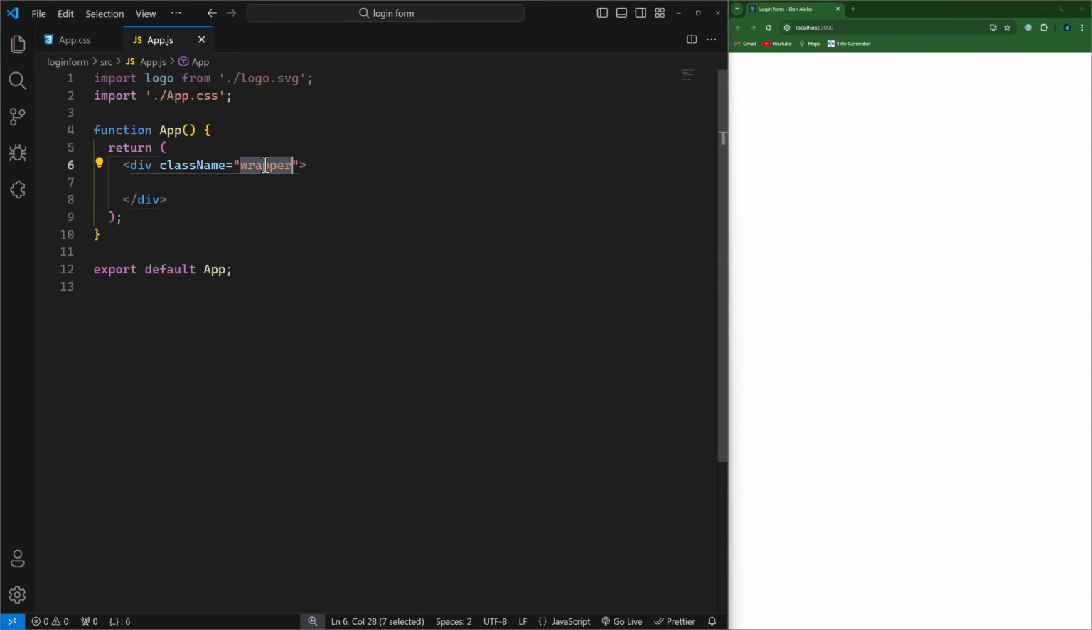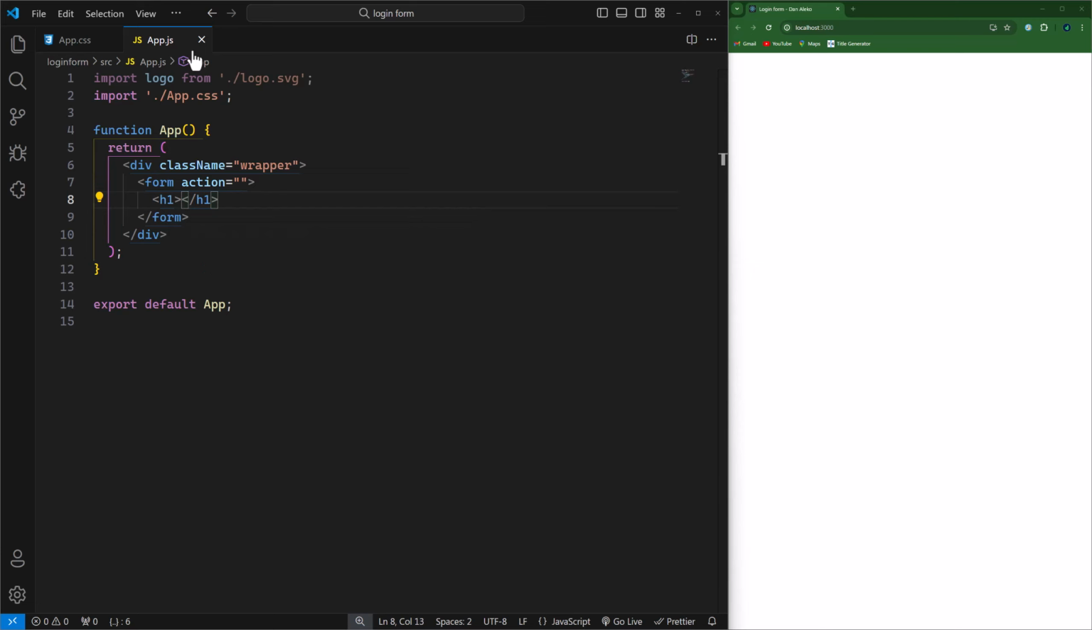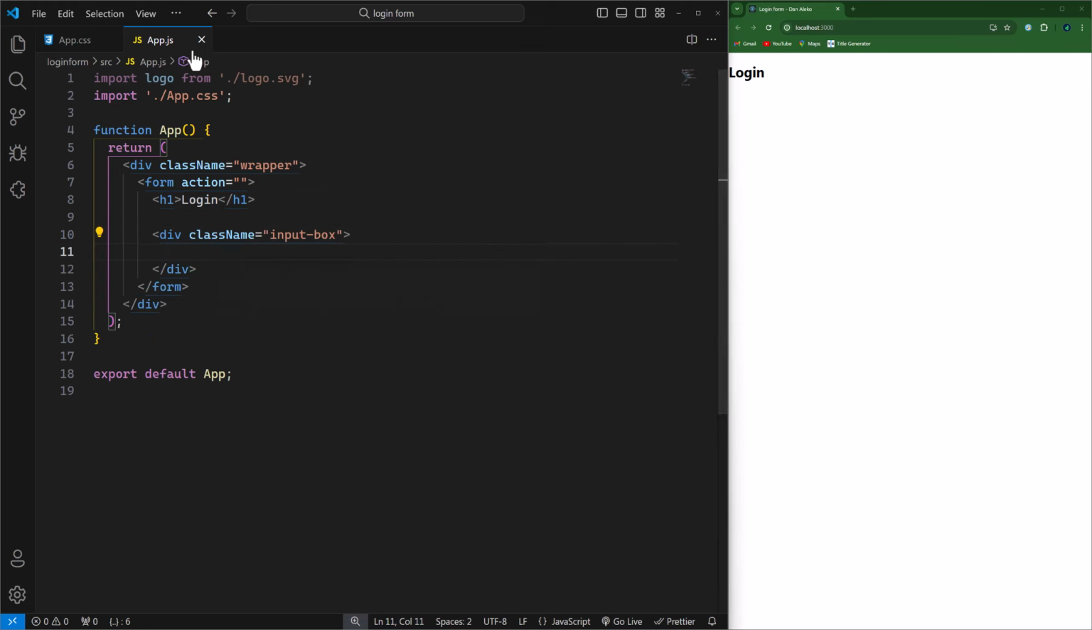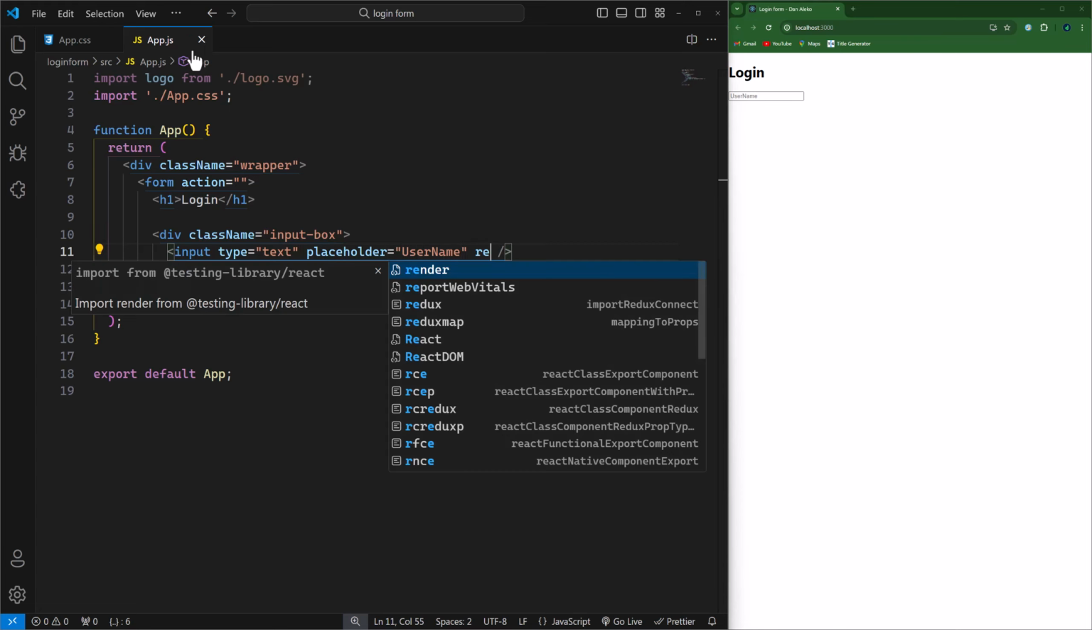Back into the App.js file, we will start with a form element. The empty action attribute means that the form will submit data to the current URL. Inside the form element, we have an h1 element with the text Login, representing the heading of our form. Following the heading, we will have an input element wrapped in a div with the class name input_box. It will have a placeholder, username, which will be required.